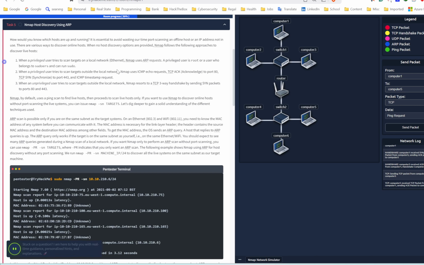Okay, here we are on task number 5, and that's going to be Nmap Host Discovery using ARP. How would you know which hosts are up and running? It is essential to avoid wasting our time scanning an offline host or an IP address not in use. There are various ways to discover online hosts, and Nmap follows the following approach to discover live hosts.